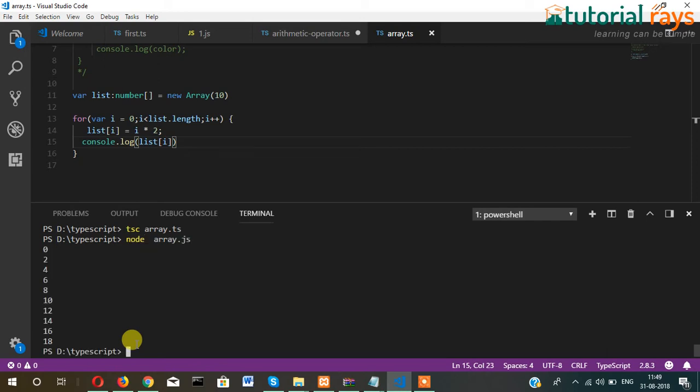So it is displaying 0 and then 2, because every time 2 is multiplied and it is assigned and displayed here. It is doing 18. So simply if you want to display like this, then simply write here I and then compile. So it will display from 0 to... because list is nothing, there is no element in list, that's why. Simply you can just assign like this also.